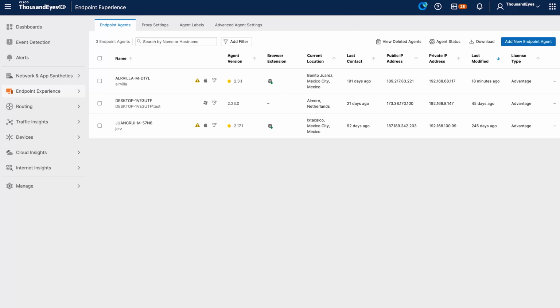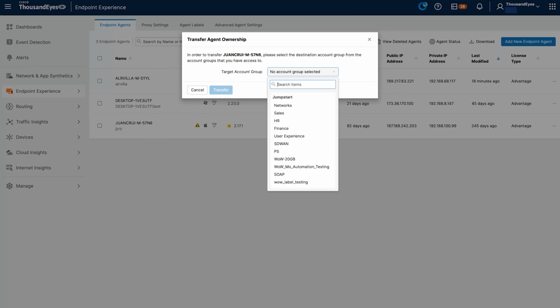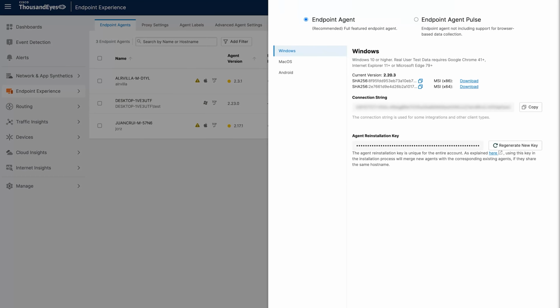Once installed, the Endpoint Agent will automatically appear in the Agent Settings page, registered under the current account group. You can also transfer the agent's ownership to another account group whenever needed. Let's walk through the installation process for the Endpoint Agent, starting with Mac.